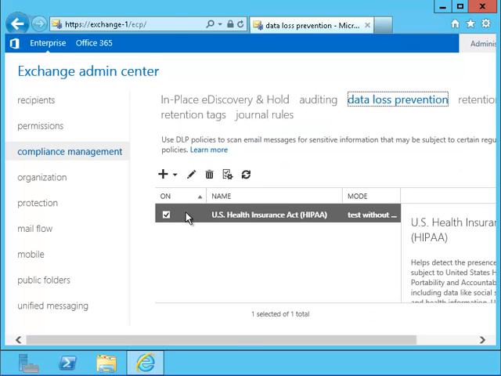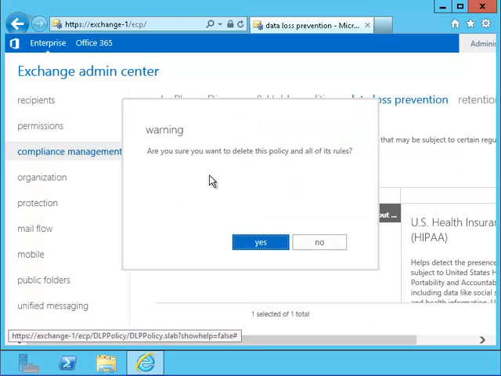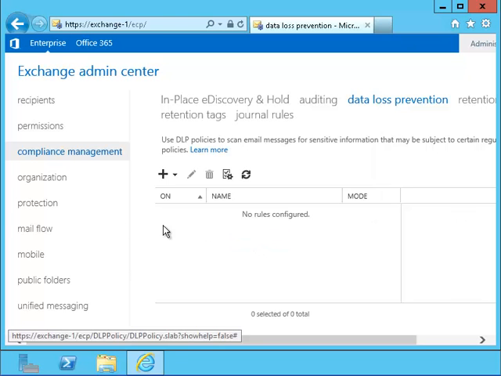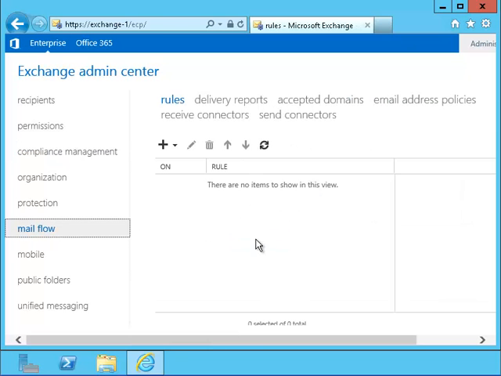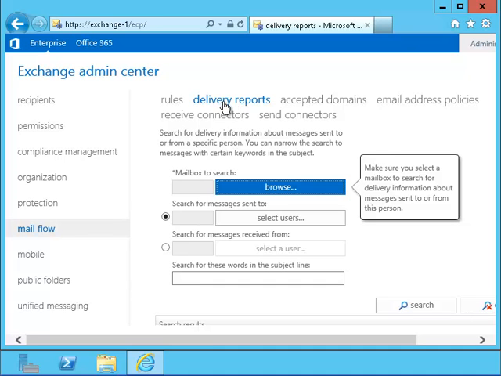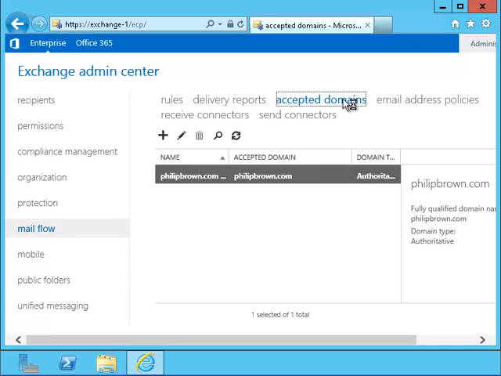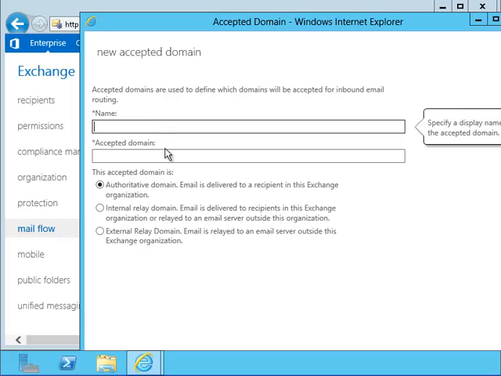Under the data loss prevention subcategory, let me go ahead and delete this out of here. Okay, now we can see that the rule is no longer being applied. And here we have the delivery reports. This can give us information about how emails are being transferred through our email servers. And accepted domains gives us a list of all the domains that we have control over for using email.